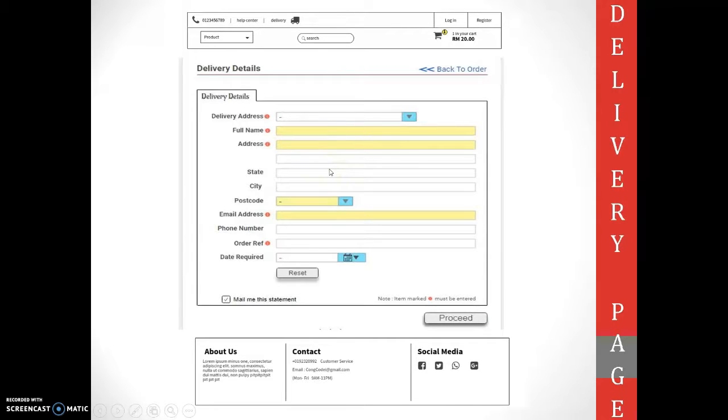Next is the delivery page. Here is the form where the user needs to fill in where they want the item to be sent. This button is used when the user makes an error and wants to reset the details. And the user can click this if they want a receipt.